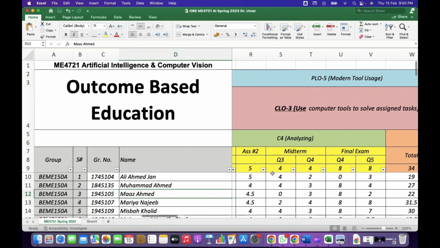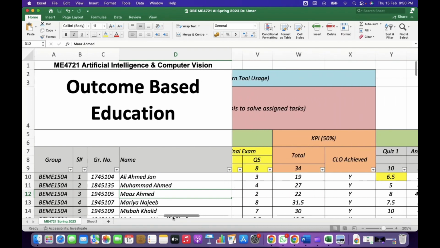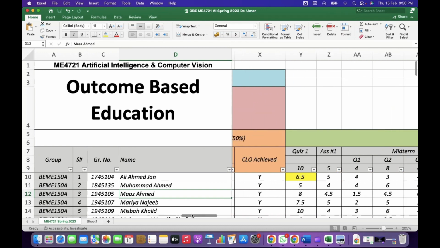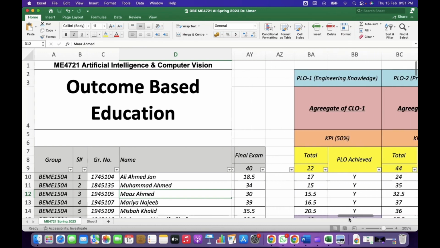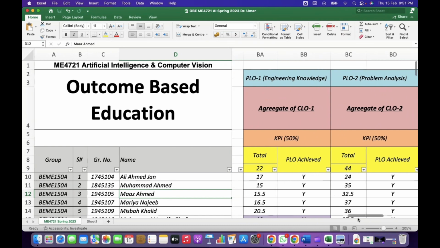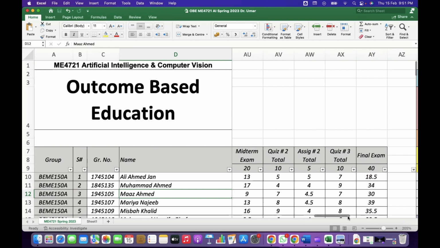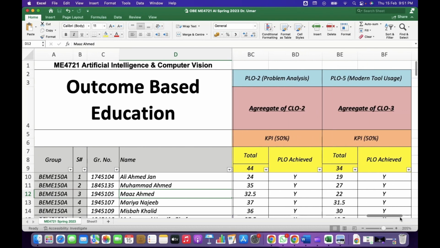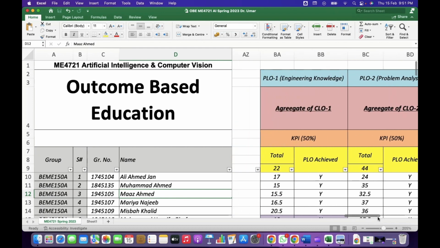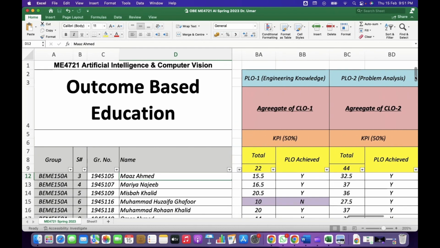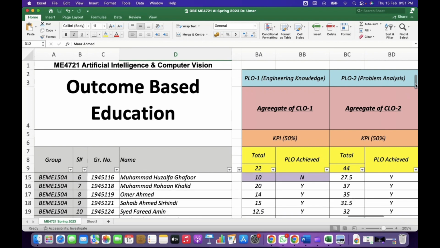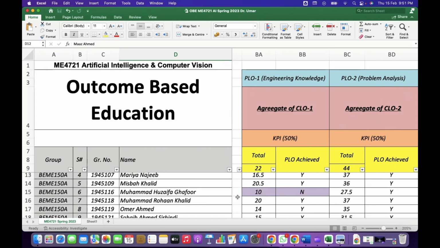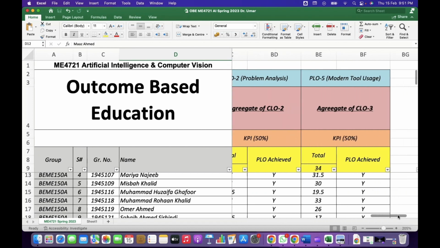Then each CLO is related to a PLO. So in the end, what you need to do is find out the result for each PLO. For example, PLO1 was related to CLO1, PLO2 was related to CLO2, and PLO5 was related to CLO3. Correspondingly, you can see which students have passed the CLO and which have not. For example, this student, Zafar Ghafoor, passed the course, but he failed PLO1. That's why his name is highlighted.